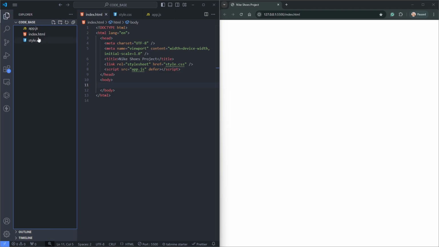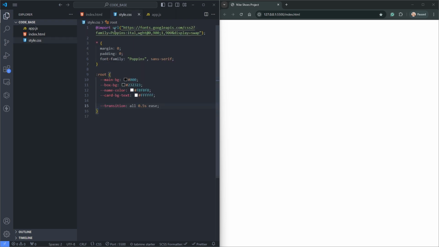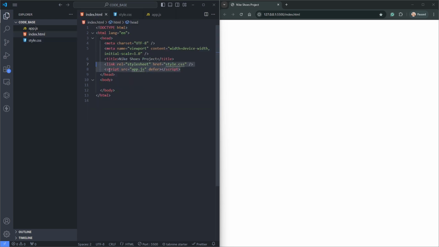So, for the preparation I have created these files, linked them together. In the CSS file I have imported Poppins font from the Google fonts. We have some reset code, and not to take your time I have created these variables. We have some color variables and one transition variable. We jump over to the HTML file.